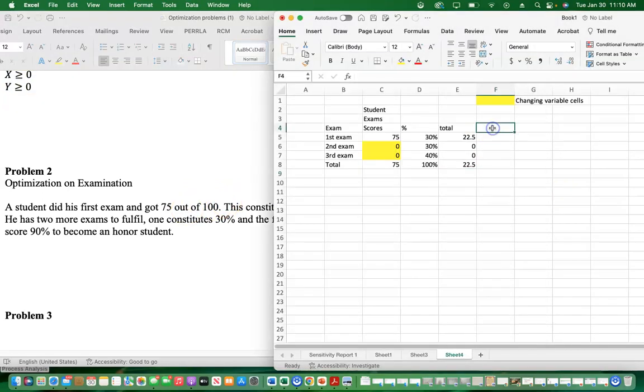So the limits will be less than or equal to the constraint, and the constraints will be 100. We can do this for all the 3 exams, and also copy the constraints for the 3 exams. Now the total contribution of the exams will be the objective, and we need this to be 90.